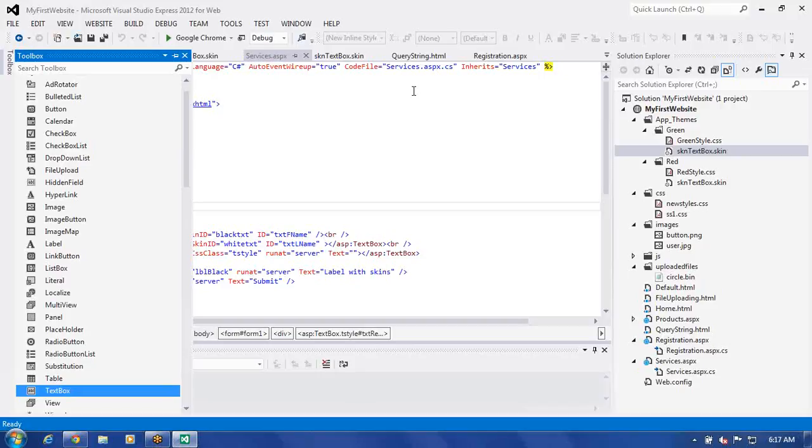Similarly, if you want to find out something like the absolute path of a folder, or of a file, in such cases you can use MapPath. With the help of that, you can find it out. So you have a predefined server object.